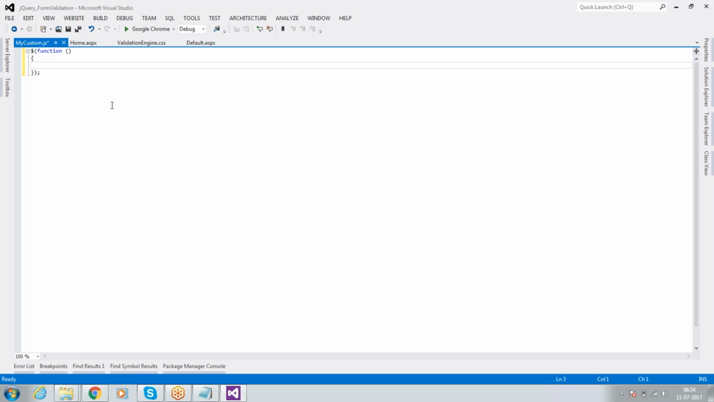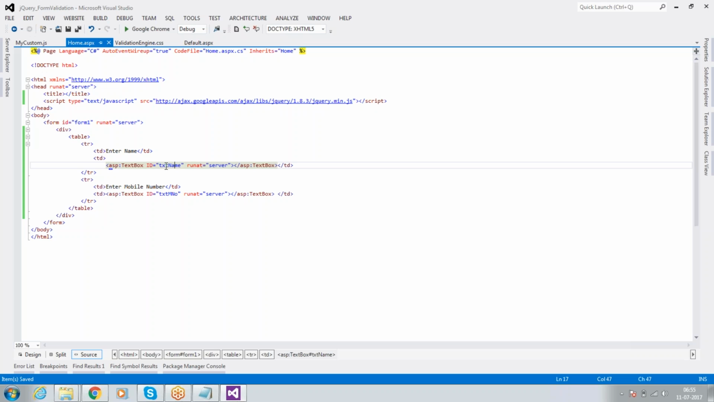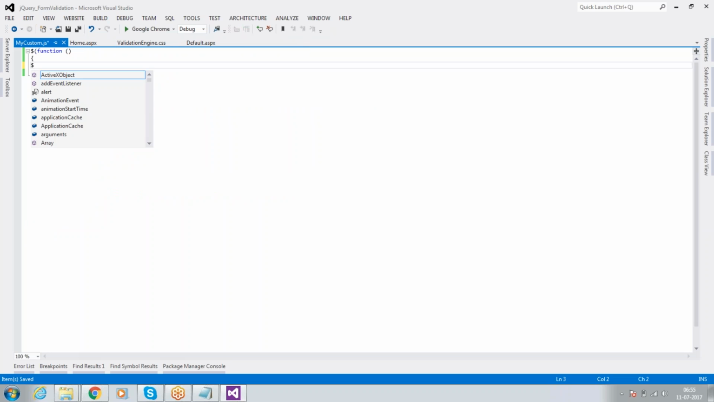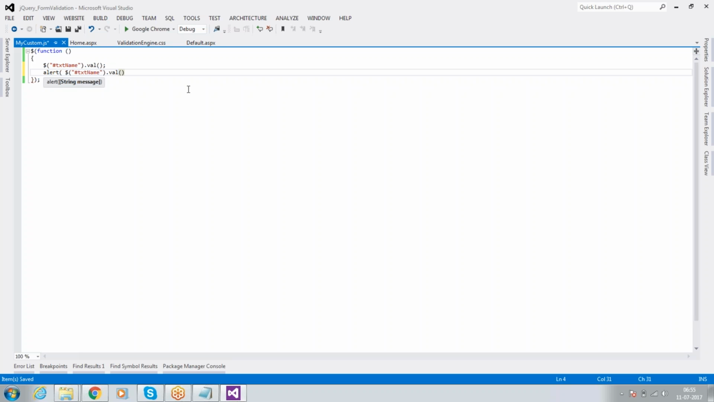First I want to check, I want to write something. This is my input, right? Txt name. What is that? ID, right? So ID means hash txt name dot val. First I want to check what is the value for this. I want to make it an alert. I have written only 2 lines in which I would like to know the value of the text box, and I'm going to place an alert for this.